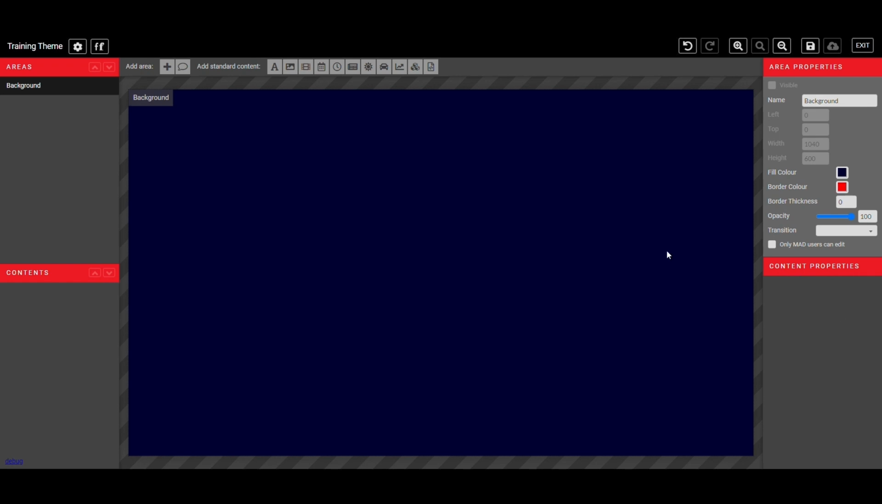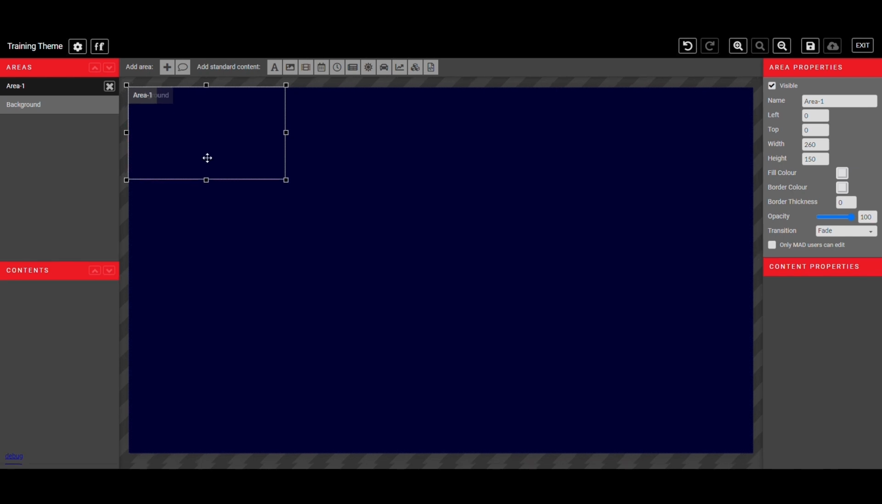Now let's start designing. Start by clicking the plus button next to the Area menu. You will see a box appear in the top left corner of your screen. This is an area. Use the black nodes around the edges of the box to edit the width and height of the box. You can also click and drag the box to reposition it.